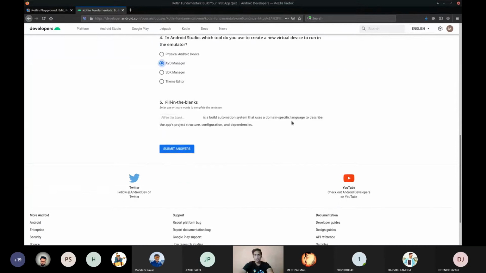And blank Dash is a build automation system that uses a domain specific language for project structure, configuration, and dependencies. What? Great. Yes, it's Gradle. And then you can submit your answers.